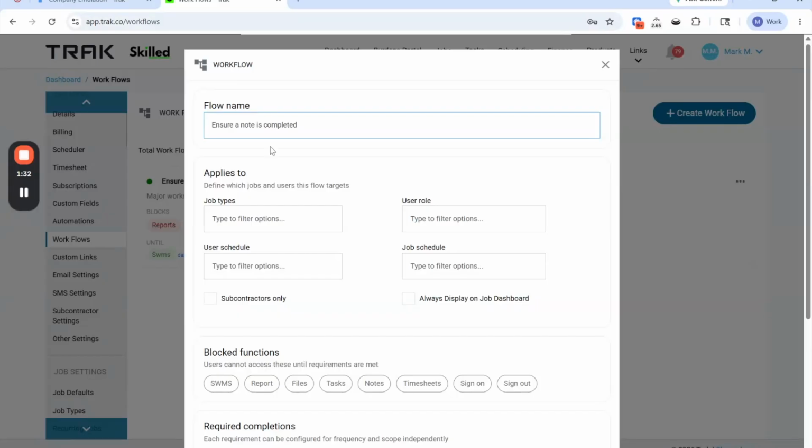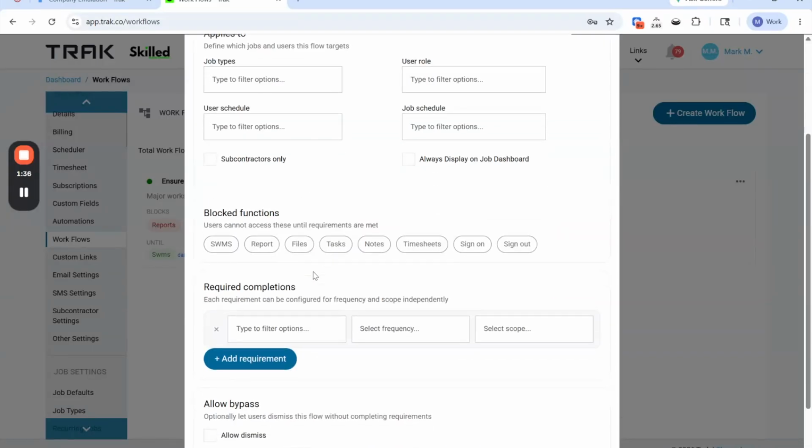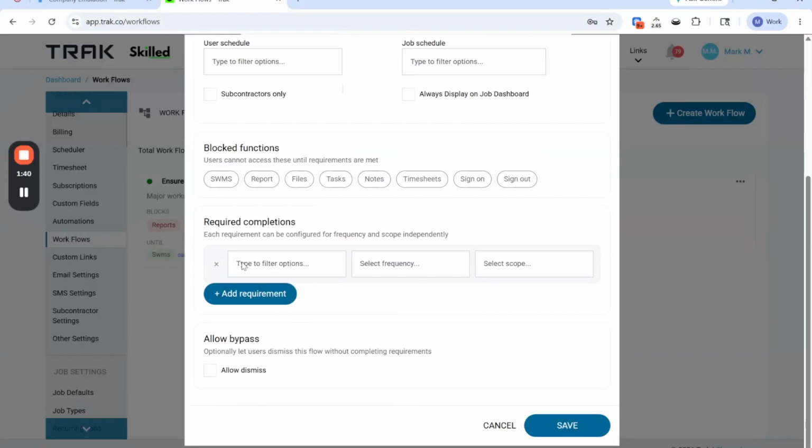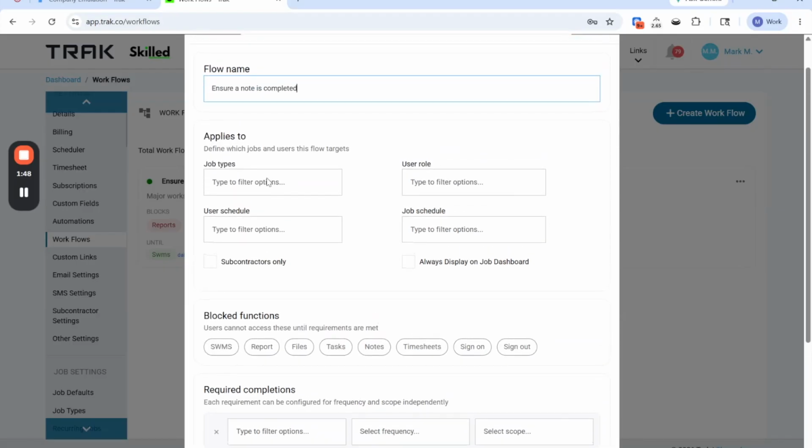Okay. Now what we've got here is who this is going to apply to and when. And then we've got the ability to block functions. Then we've got the ability to build out the requirements to unblock those functions. And we've also got the ability to allow a bypass if we need to. Okay. So in this scenario, we're going to ensure that a note is completed.